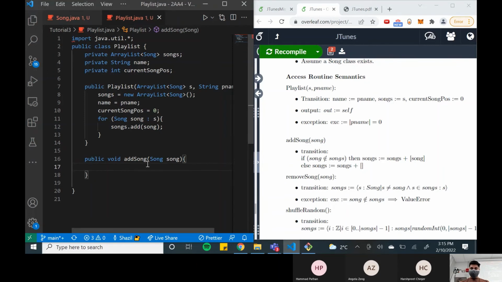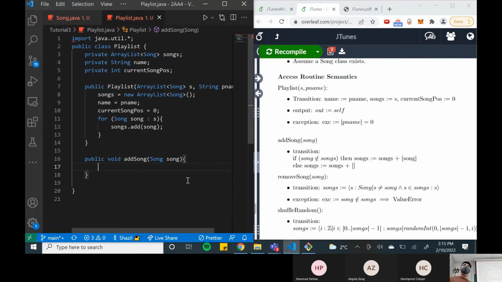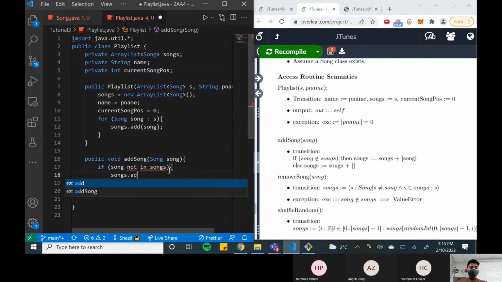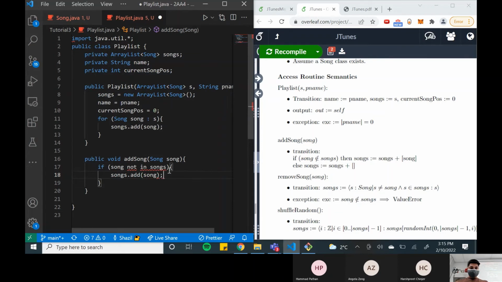So how are we going to translate this to code? Anybody? Yeah. Yeah, let's see what the API looks like. So basically we're going to start by saying if song not in songs, then we're going to do songs.add song. Oops. And we'll fix this in a second. And then otherwise do nothing. So in this case, we don't have to explicitly write out song.add empty list. And let's see what the API is.